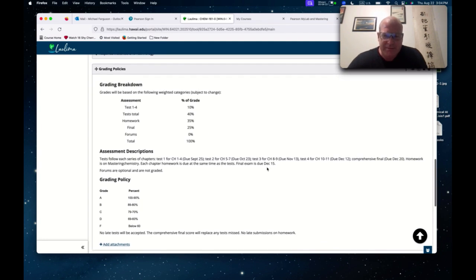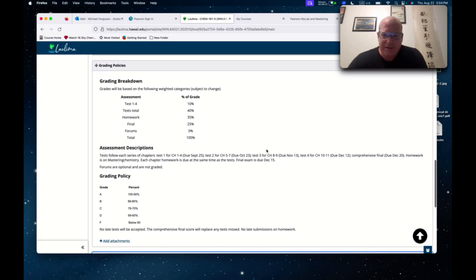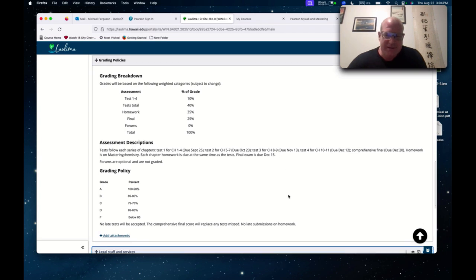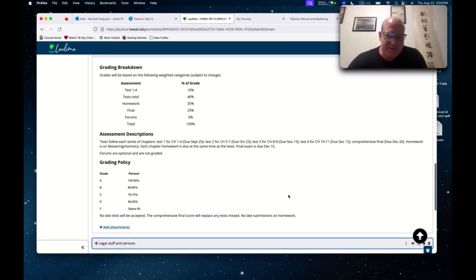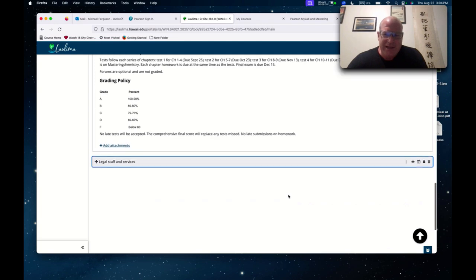So, I got this wrong. I'll fix this. December 20th is when the final exam is. It's not just one place. I'll have to fix that. December 20th is the final exam. That's when it's at the end.